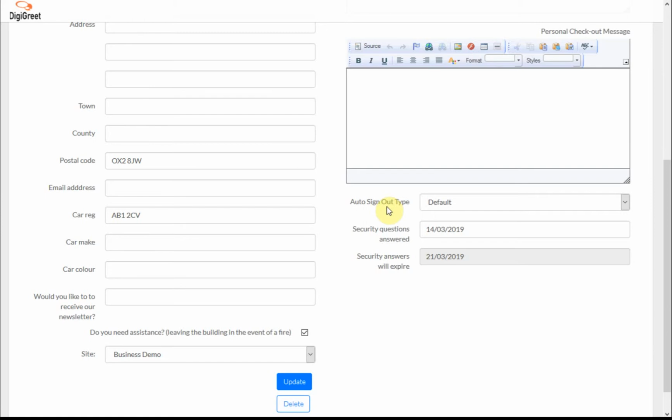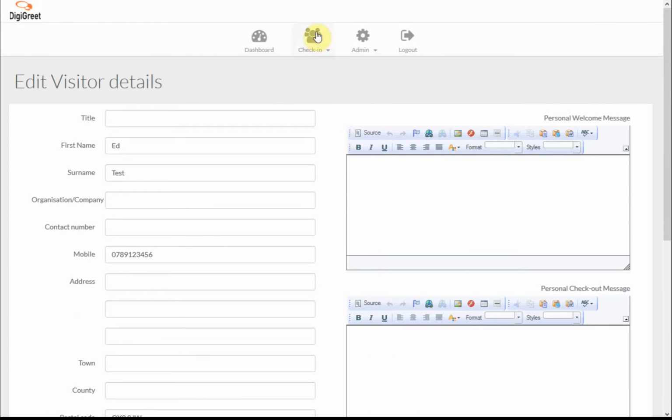The security questions answered relates to the fire safety policy which you saw in the other video. So you answer the question, we log when you answer that question, and in the settings page you can define how long you want that answer to last for. In this case, as you can see, it's set to a week, and so I can come and go as often as I like without being asked that question again, but in a week's time I will be asked that question, and then my security questions answered date will be updated. Of course, you can set that yourself to a year or 2 years or whatever is suitable for you.